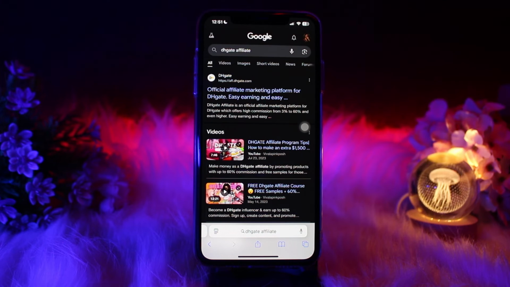Then once you're inside here, what you need to do is look for the join now button and then tap on it. Once you do that, provide your personal details including your name, email address and information about your promotional platforms. Then review and accept the DHgate affiliate agreement, which outlines the program rules, commission structure and payment information. After completing the registration form, submit your application.